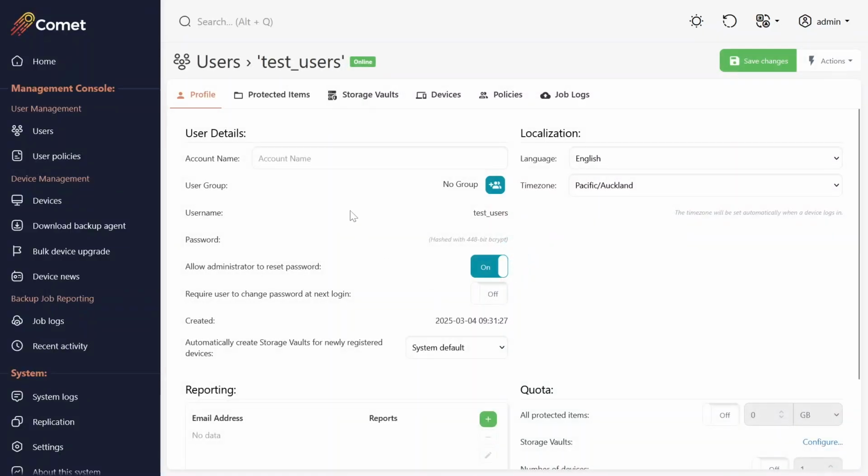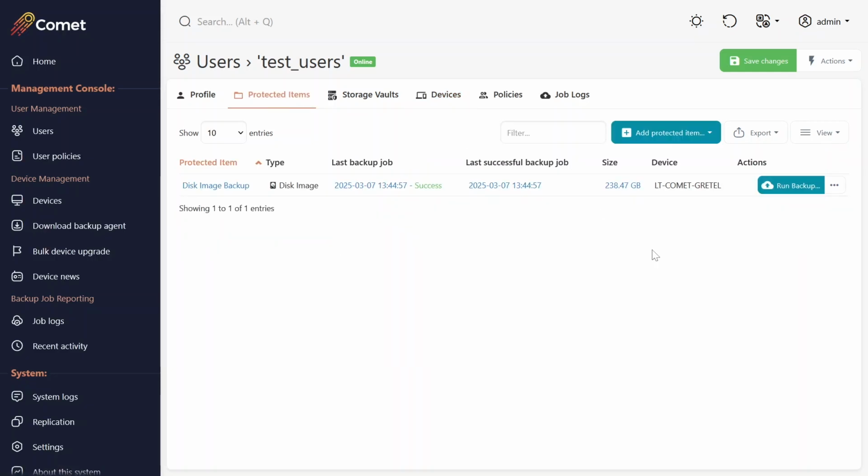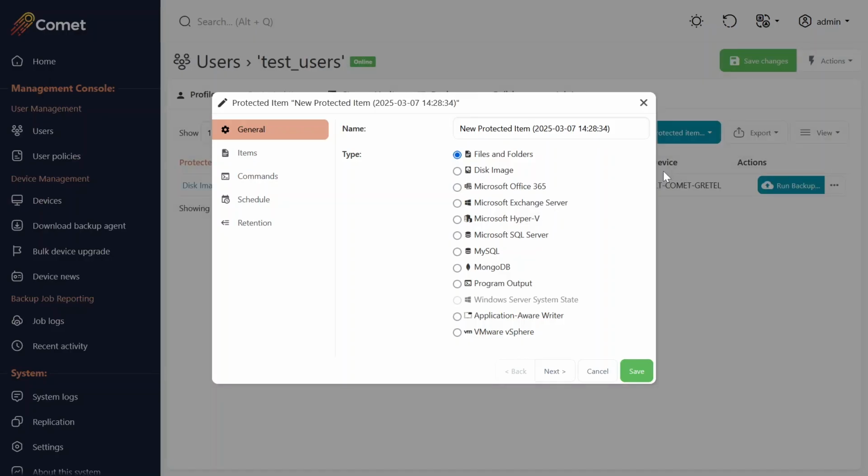In the Comet Management Console, go to the user you want to set this up for. Make sure the device you are backing up is online, and click on the Protected Items tab. Click on Add Protected Items here, then select the device you would like to back up. These are all the protected item types that you can configure with Comet. Select Disk Image, and you can rename the protected item here.